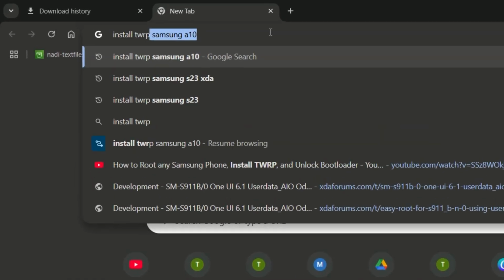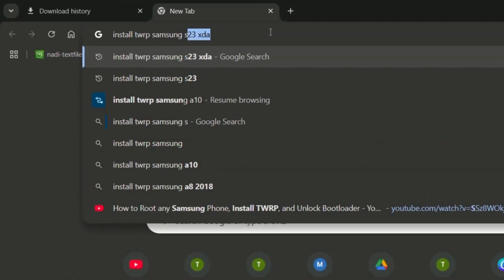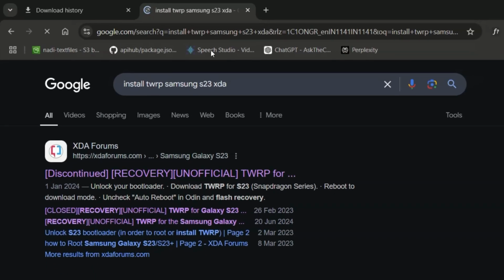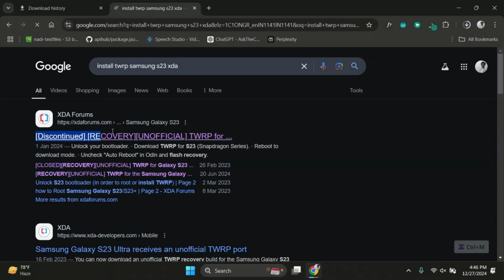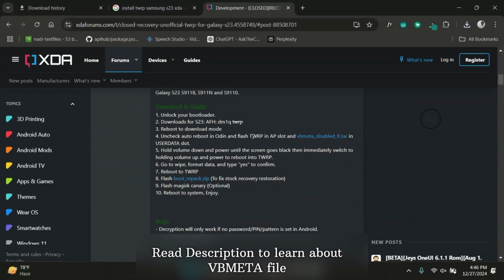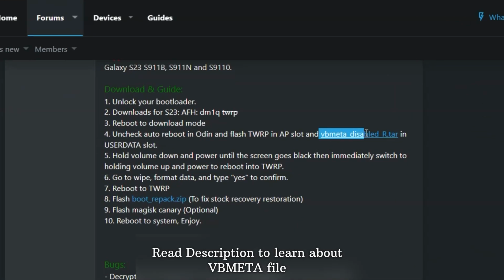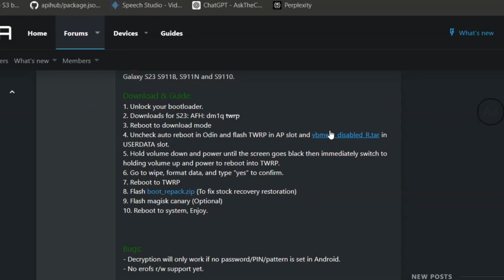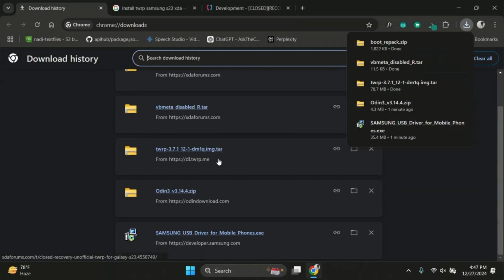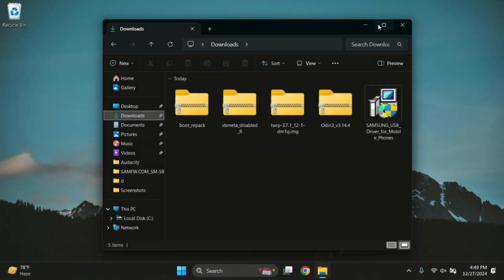Next we need to download its VB meta file. To get this, simply search for install TWRP with your device name and check for any XDA post. If TWRP is available for your device, you will always find the VB meta file on an XDA post. Once VB meta is downloaded, also download a boot repack if available for your device. This is useful in case you want to go back to stock recovery, so you can flash it using TWRP. Now we have all files ready.